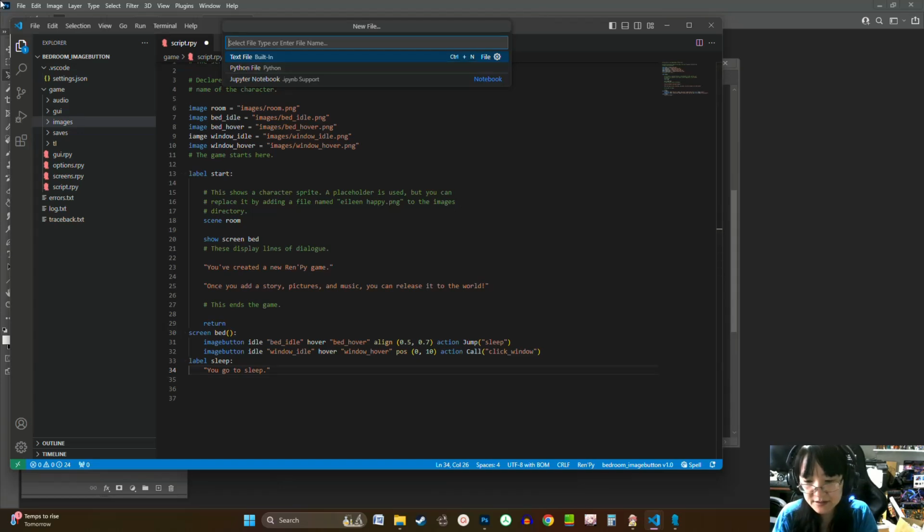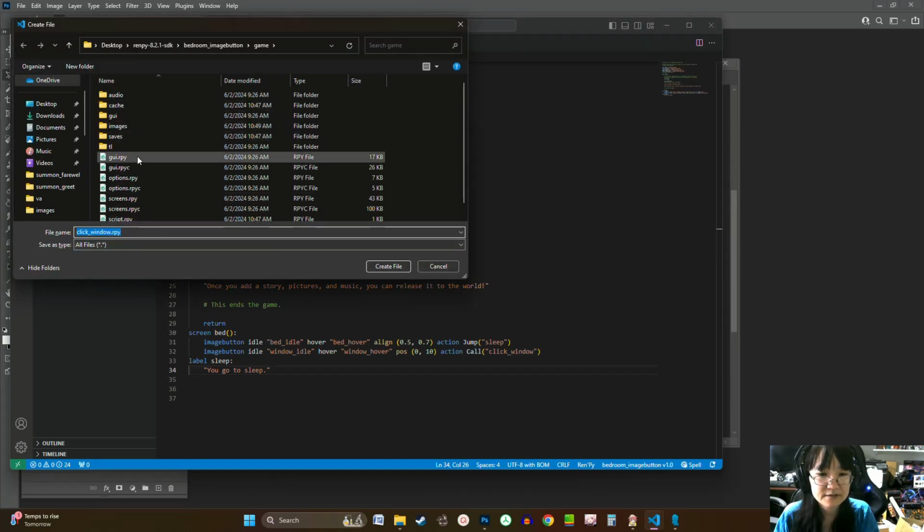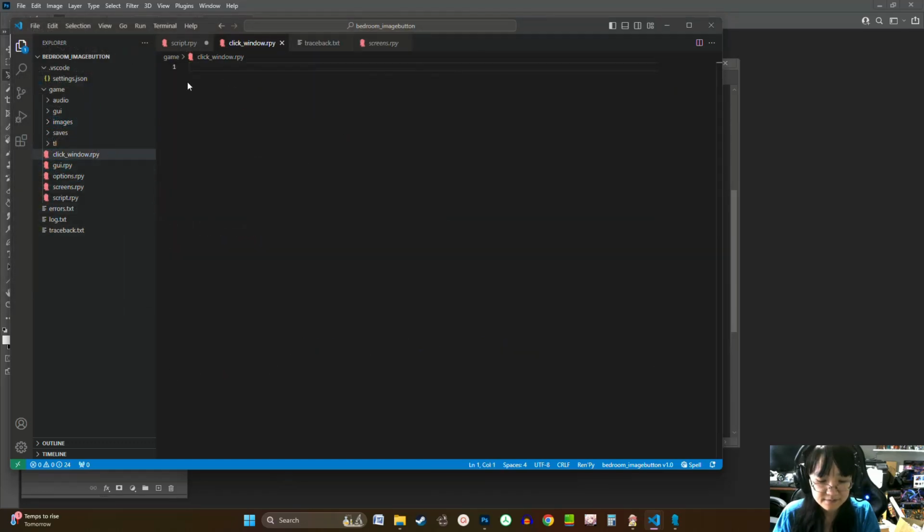Excuse me, we're going to call this click, oh, I can't type, click window.rpy. Oh, come on, image button game, yes. There's got to be an easier way to make new files with this Visual Studio. I don't know why it feels like you have to do extra steps.